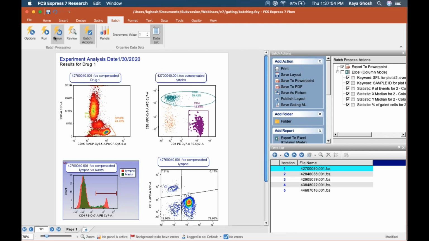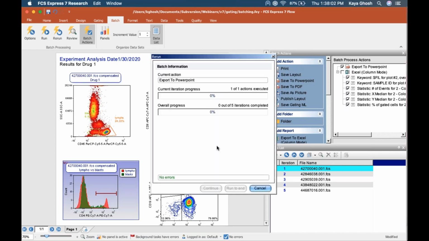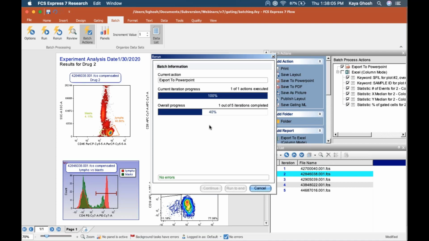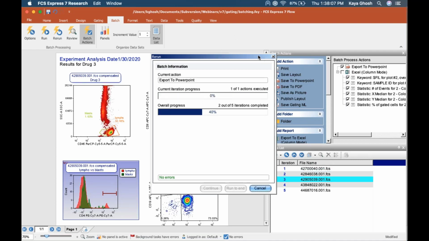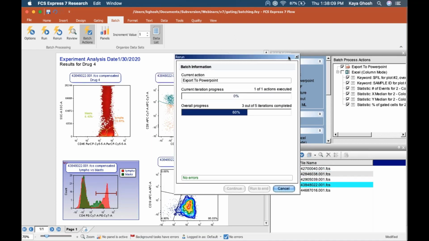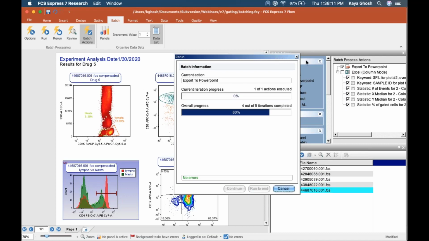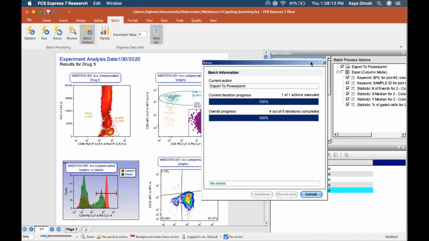Okay, but if you've created the snapshots here outside of the batch process, like you and I have just done, you want to click on rerun. And then this is going to generate my PowerPoint with the individual gating positions. Let's move this out of the way so we can actually see the gates change, but it's going to come out in my PowerPoint anyway. So hang on one second.